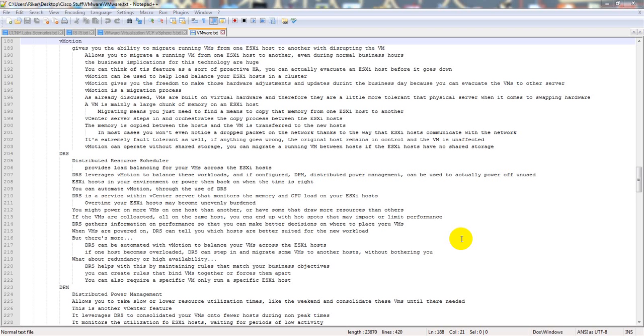What about redundancy or high availability? DRS helps with this by maintaining rules that match your business objectives. You can create rules that bind VMs together or force them apart. You can also require that a specific VM only run on a specific host. So if you have a cluster of email servers that have to be up for business purposes, instead of having them all on the same host, you can move them to hosts 1, 2, and 3, and they can all be equally used as long as they're being replicated and all the Exchange databases are the same. Then you should have no problem: if one goes down, the other one will take over in its place.